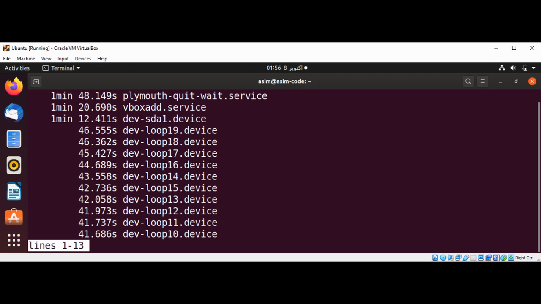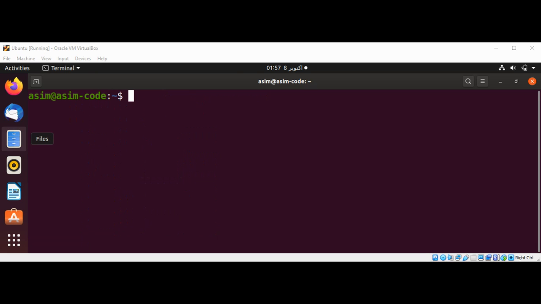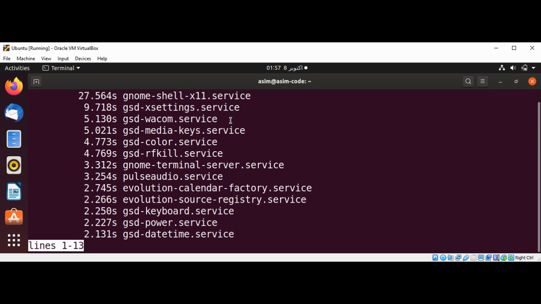I'm going to exit and now I'm going to check with the user option. We can analyze user processes by using systemd-analyze blame --user. And here are the user processes with the time.